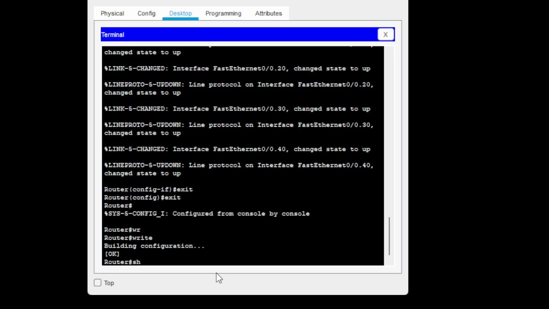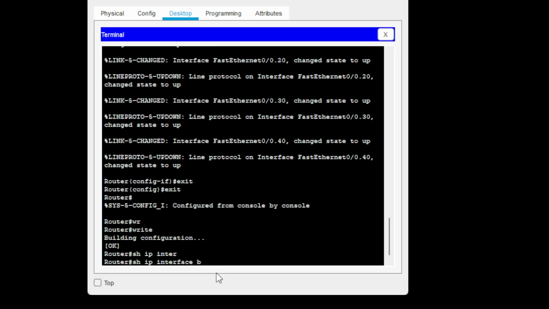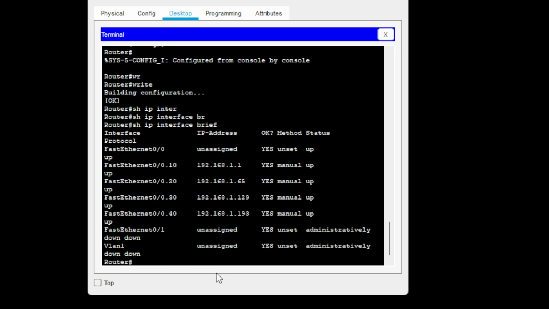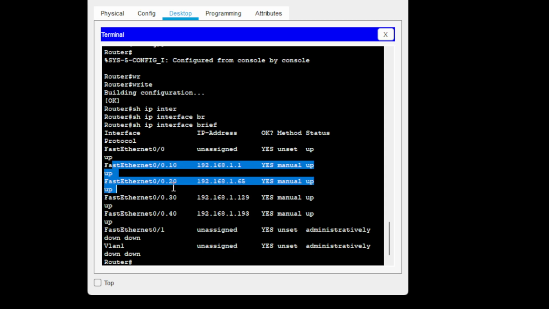We can check our configuration also. First, show IP interface brief. Here, this is our physical interface FA0/0, which is logically divided into 4 subinterfaces: dot 10, 20, 30, 40. Each has the IP address which is the gateway IP address for the corresponding subnetwork.